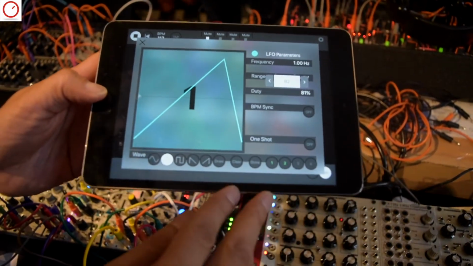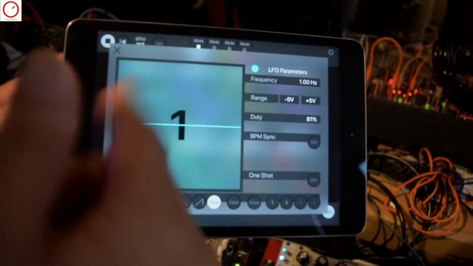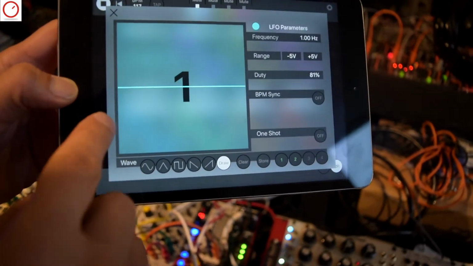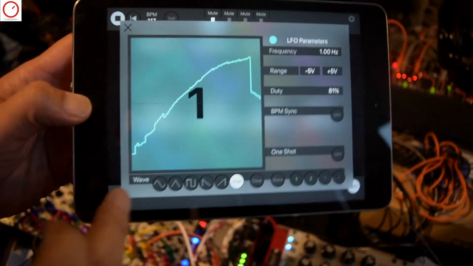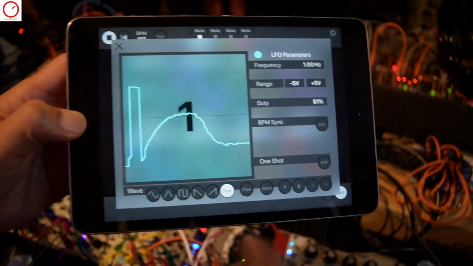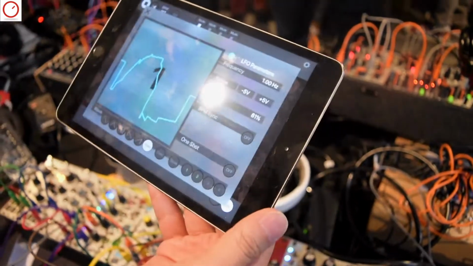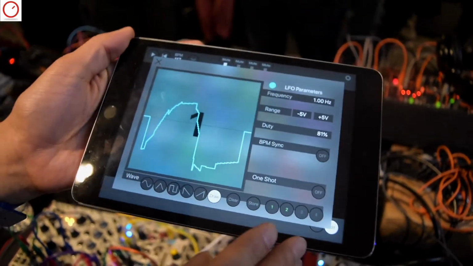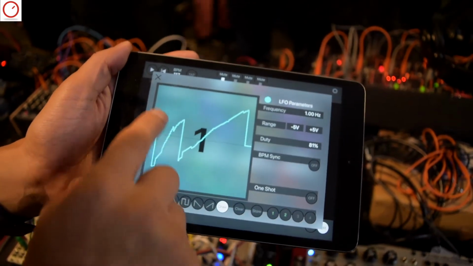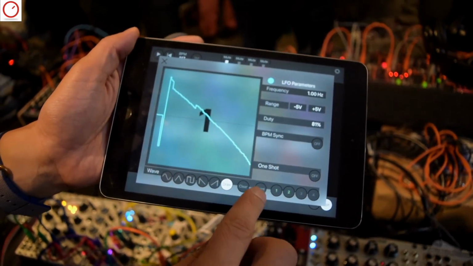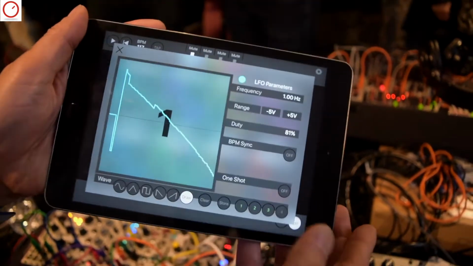And it has hand draw, so you can draw your own LFO waves. It's very easy. And store one, store two, store three, so you can change the LFO waves immediately.